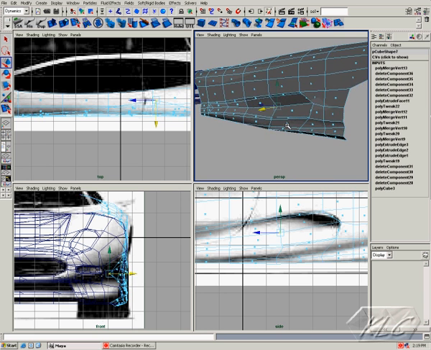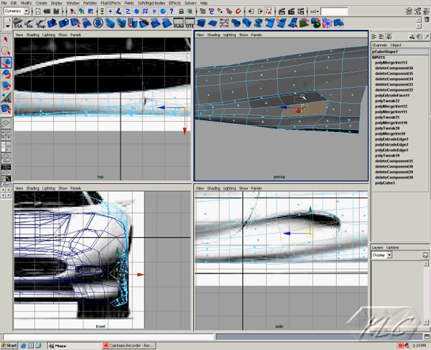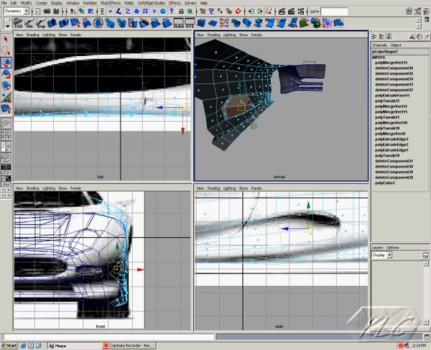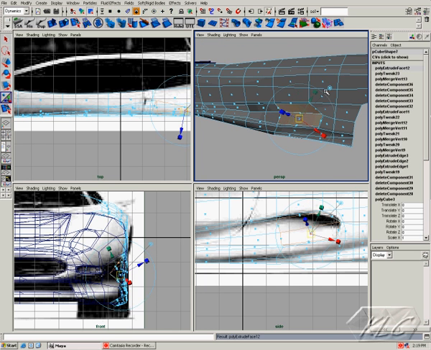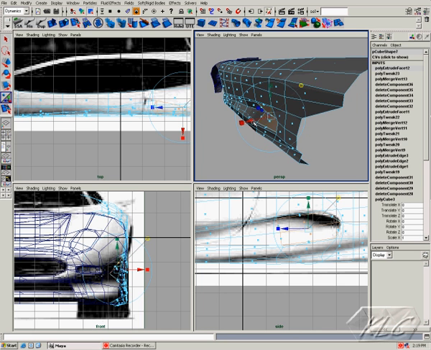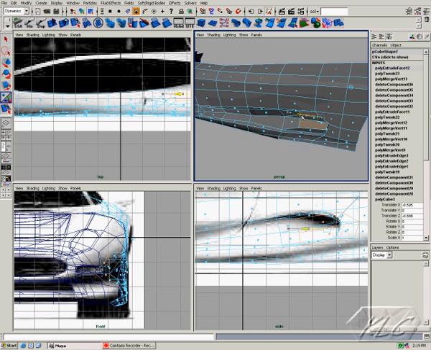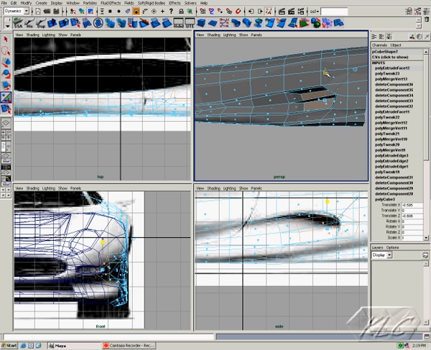So now, I think we can get away with just selecting these faces here, and extruding these again. And bring these over a bit like that.